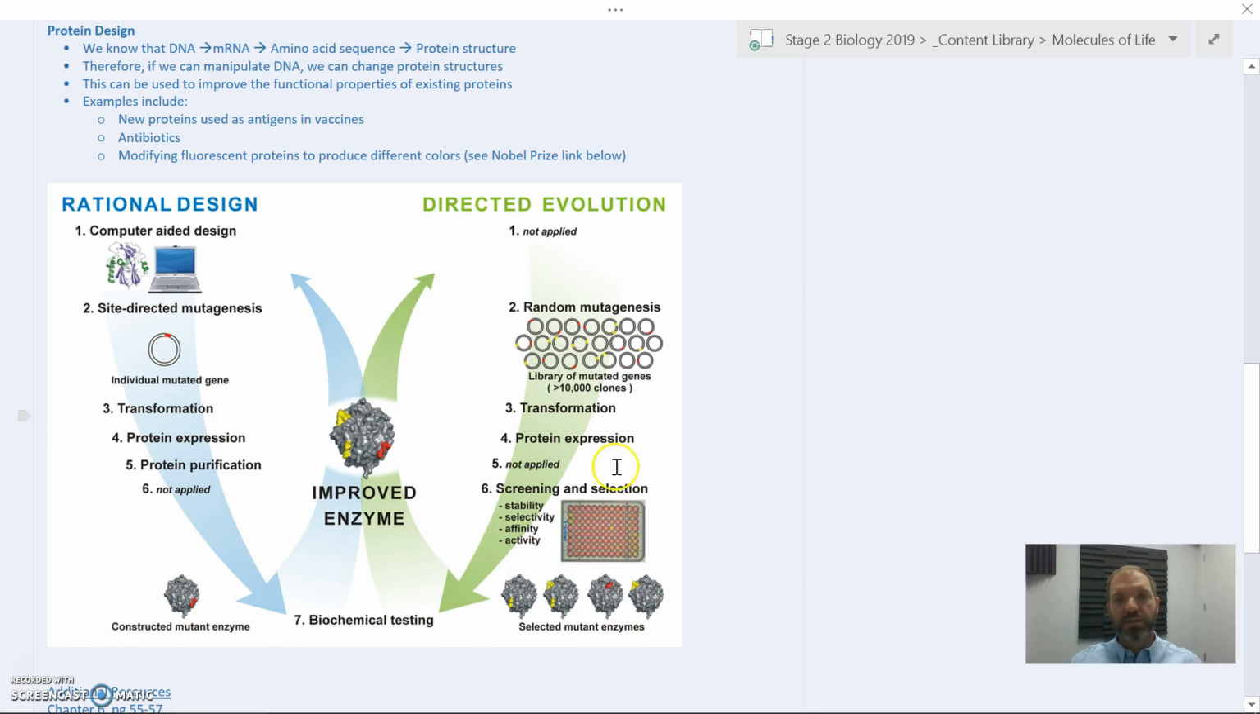So either randomly doing it and selecting which one's best, or rational design, where this is the change I want to make and making that in the DNA. And then you can go through that process, either process, again in lots of cycles until you get the improved protein characteristics that you want.